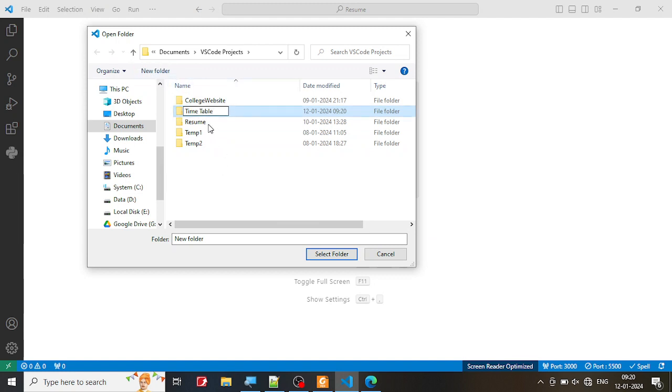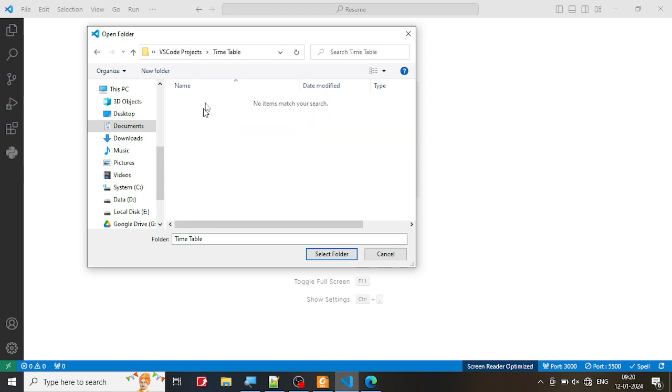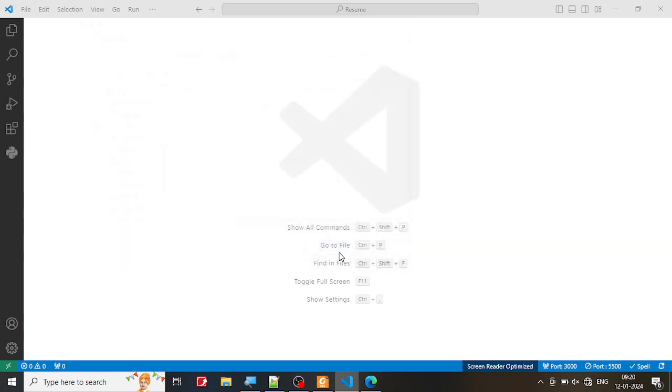and let me open this folder by double clicking on the icon. Remember, always double click on the icon, not the text that is shown here. If you double click on the text, it means you are renaming it. So just double click on the icon here. It will open up and you're going to see the folder name here. Just click on select folder. So your folder has been selected.